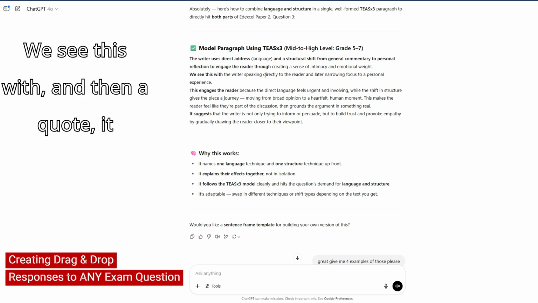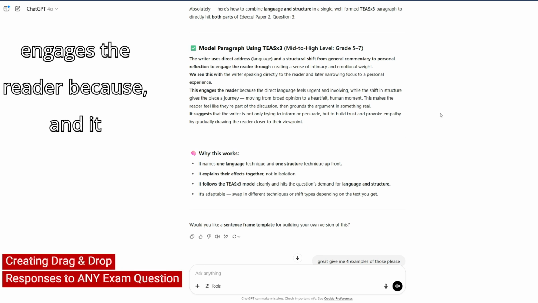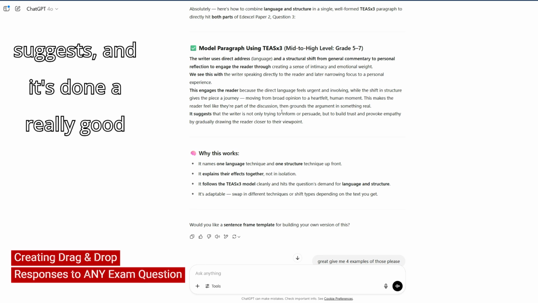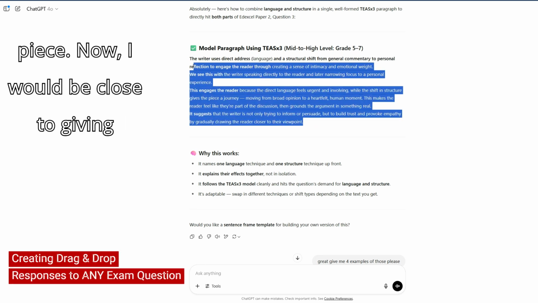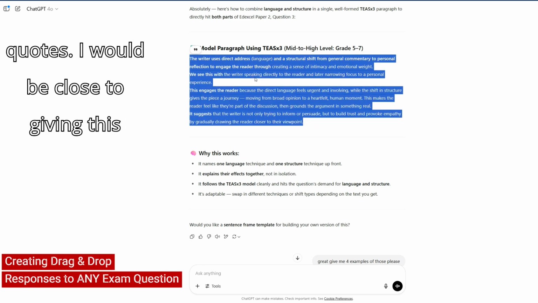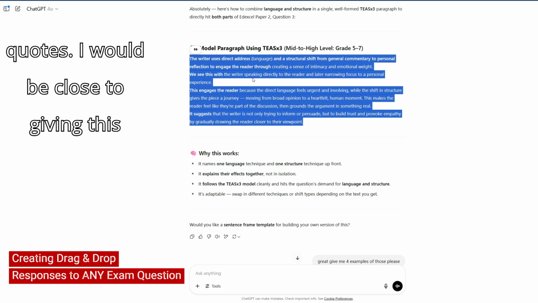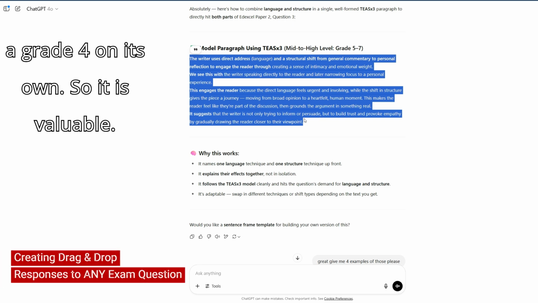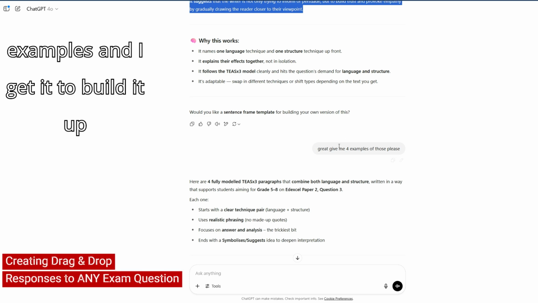We see this with, and then a quote, it engages the reader because, and it suggests, and it's done a really good piece. Now, I would be close to giving this, it had a really good set of quotes. I would be close to giving this a grade 4 on its own. So it is valuable. And I told it to give me 4 more examples, and I get it to build it up there.